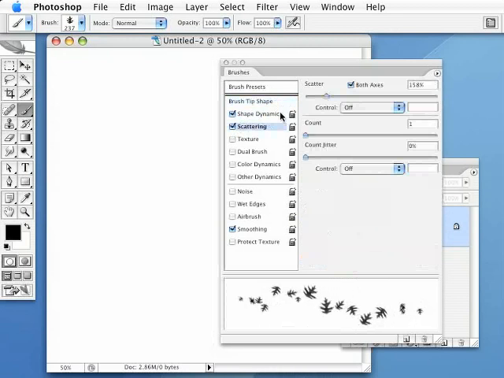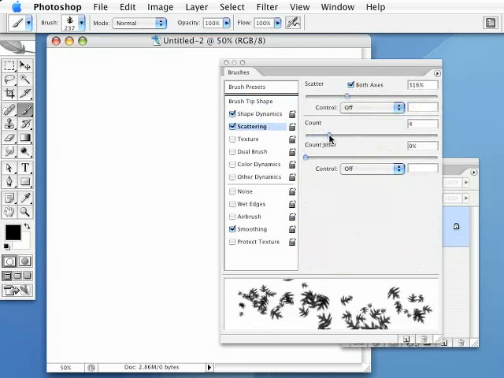Now in the scattering tab, I'm going to make sure I've got both axes checked, so it will scatter in all directions. I'm going to increase that scatter just a little bit. I'm going to increase that count because I want it to lay a little bit more down. You can already see we're starting to get a really nice blowing leaves effect, which is pretty cool. And we'll just mess with that.